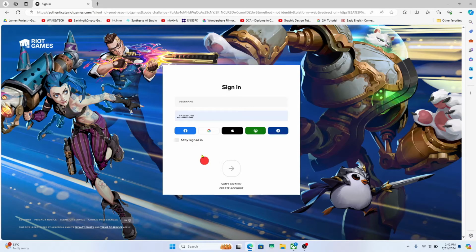Now, if you have connected your Facebook, Google, Apple, Xbox, or PlayStation account, you can click on the respective buttons to log in through these credentials. Otherwise, just type in your username within the username section, followed by your account password underneath within the password box. If this is your private device, then you can check on the Stay Signed In box. Otherwise, leave the box as it is and click on the Login button.